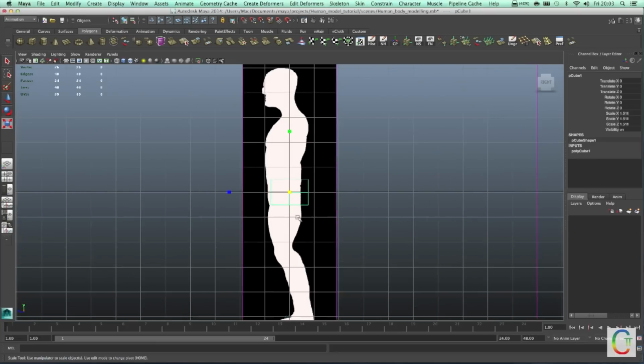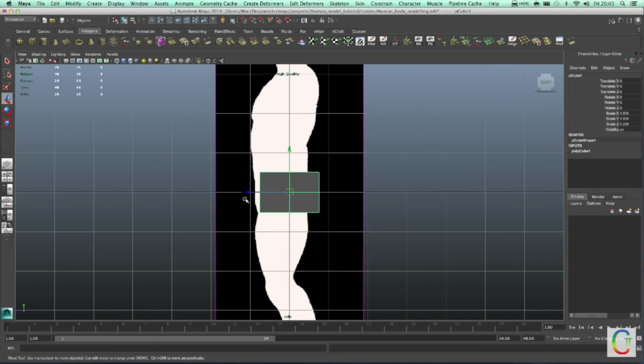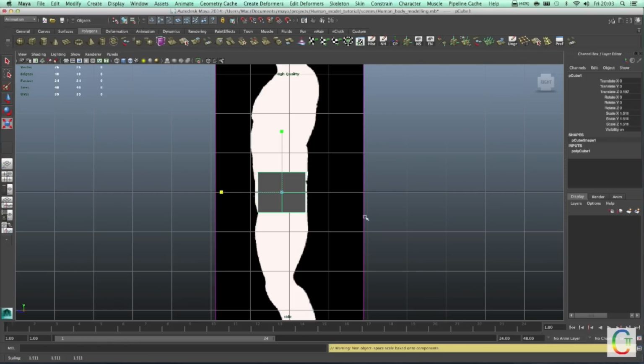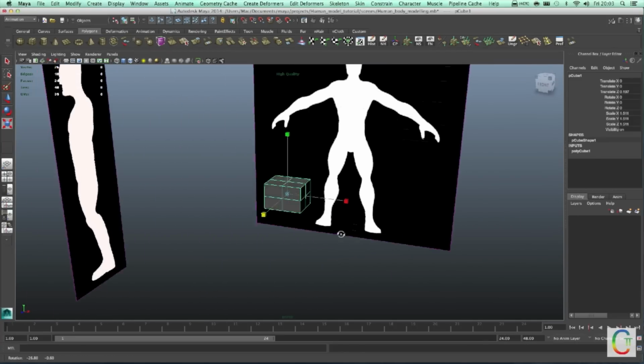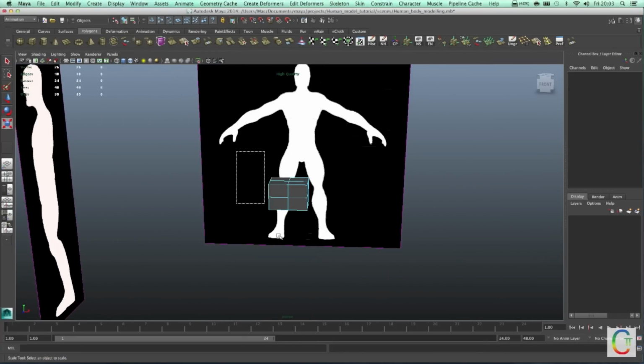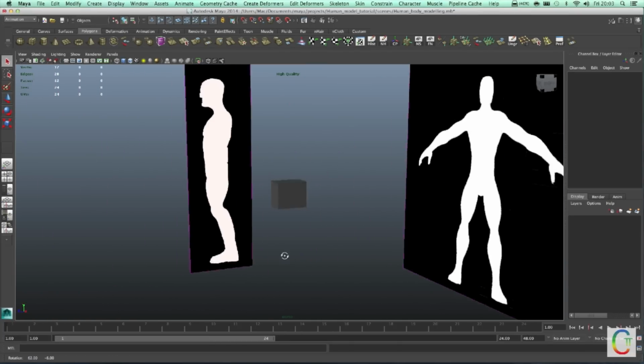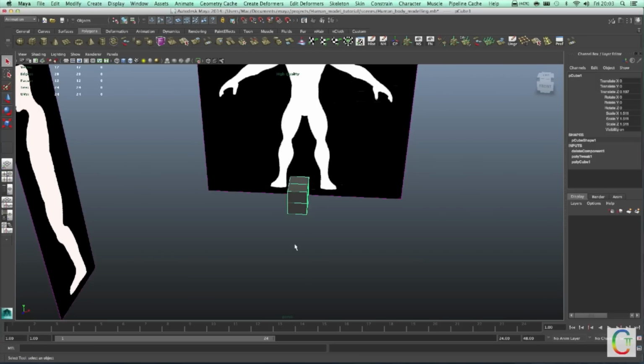I'm gonna go on the side and check if it's okay. Yeah, so right now it's matching. I'm happy with this. I'm gonna go into face mode, select all of this and delete this part. I'm gonna come back to object mode and I see just half of my cube.